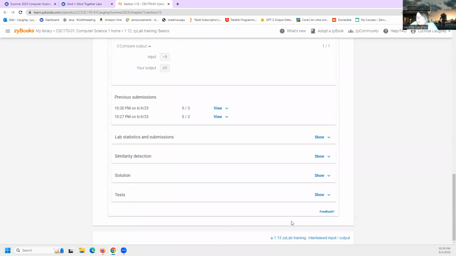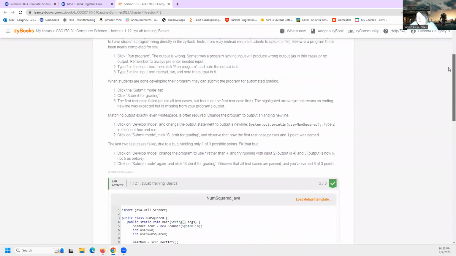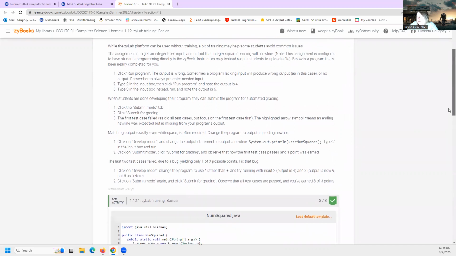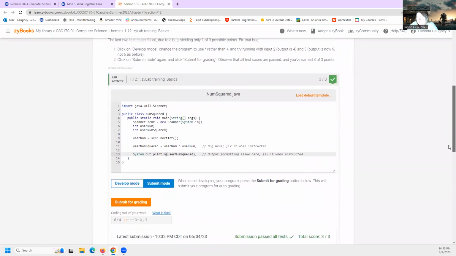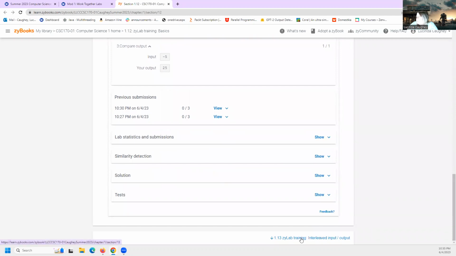Contact me if there are any questions on this. If you didn't get these 3 points, there are 2 corrections to be made. If you follow the instructions here, you'll get your 3 points. The first one is to change the addition to multiplication, and then to change the print method in System.out to the println method in System.out. Okay, let's go on to the next one.